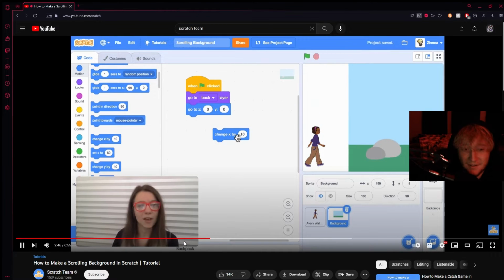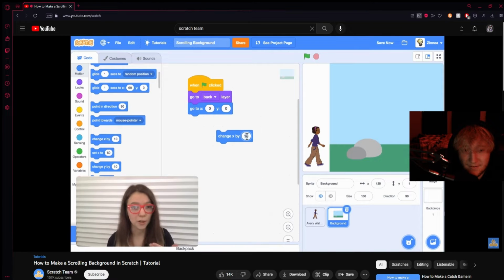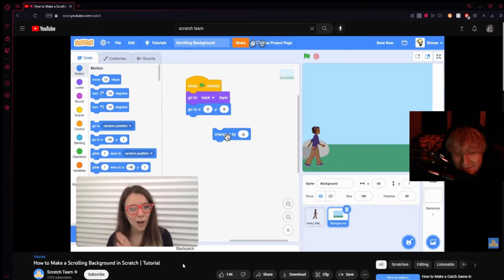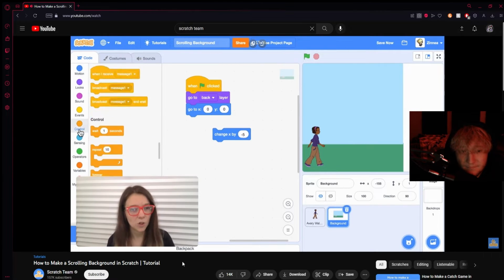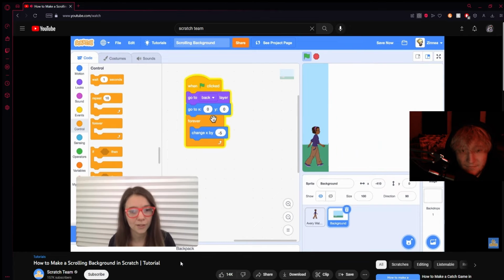But the backdrop is going this way, and I would like it to go this way. So for that, we just need to put in a negative number. It's that simple. Now, I would like it to keep going this way, so I'll put this block inside a forever loop, so it'll keep happening over and over again.